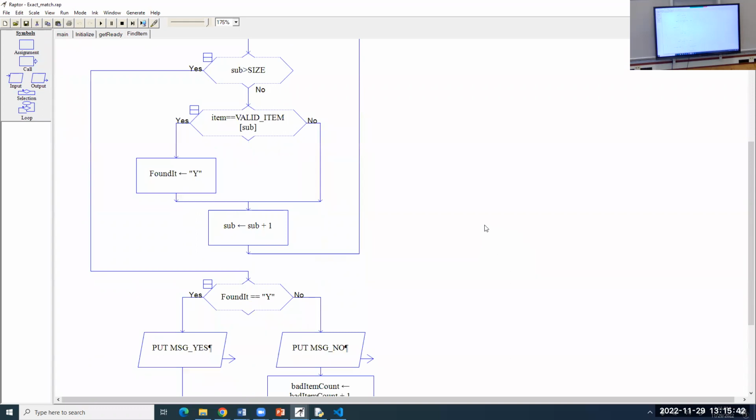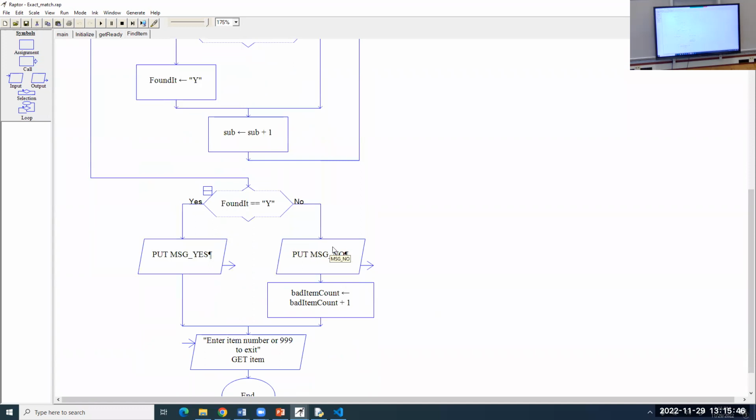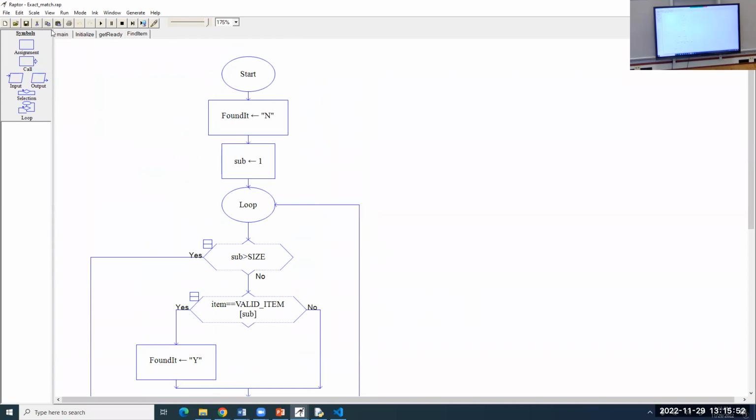You have two options here, right? In the case you found it, you print out "found it." In the case you didn't, you print out "no," and you increase the index item by 1. That's all. Right? So now I can show you how we did it here.